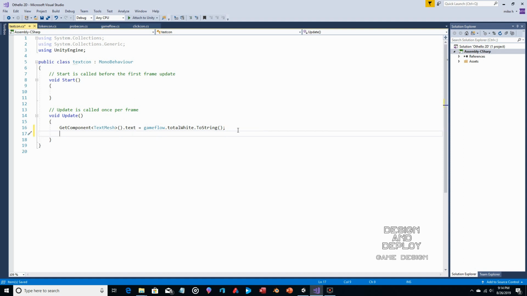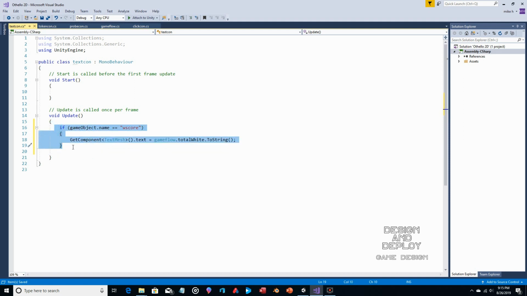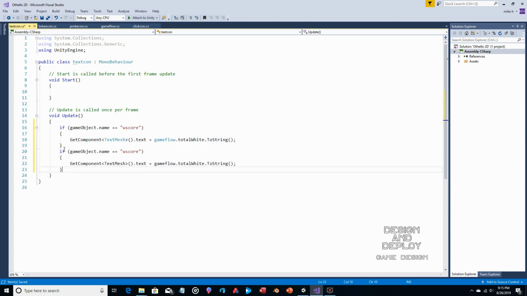Now we're going to do an if. So if game object dot name equals W score, then do that. I mentioned before, you should always surround by squiggles. You don't have to when it's just one line, but if you go back and add a second line, then you'd have to add the squiggles. So just do the squiggles. And if the object is B score, then it should be total black.